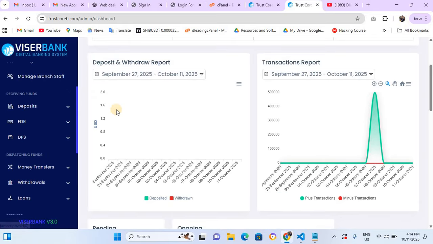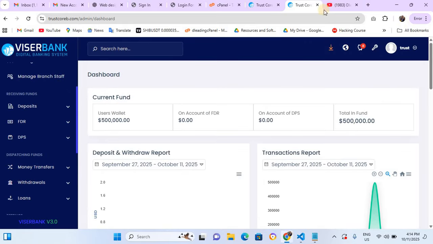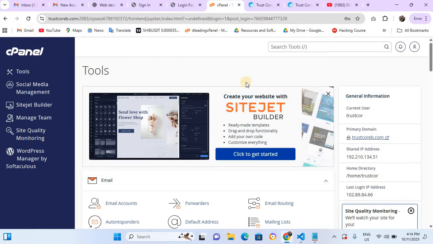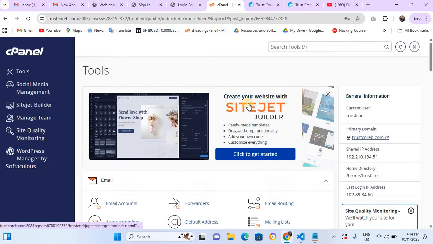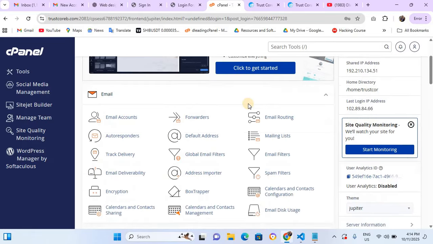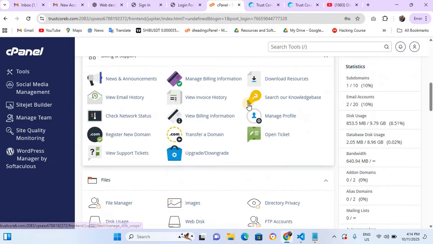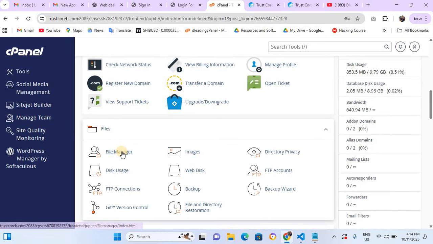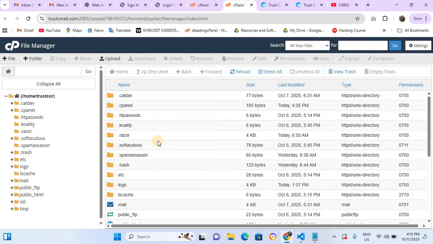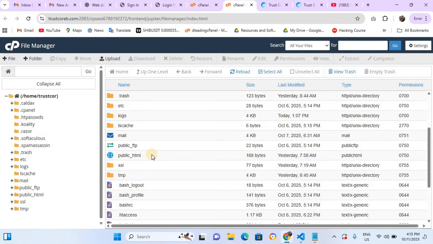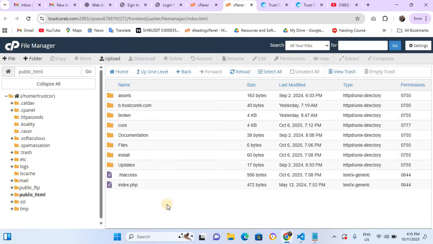So without wasting too much time, let's just go and do something. So I'm going to go to my cPanel now, and I'll create a folder. So the first thing you need to do is to go to your file manager. So click here, this is the file manager, and the next thing is to navigate to your public_html. So here now I'm going to create a folder.